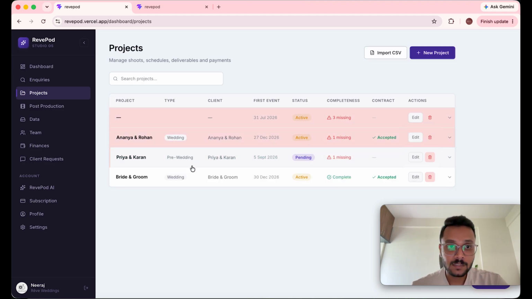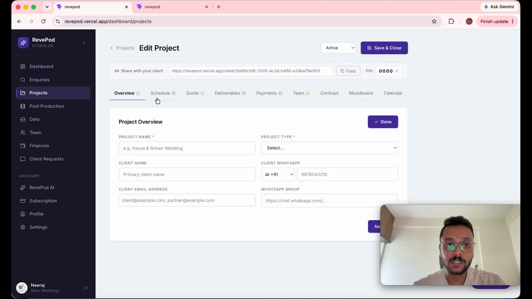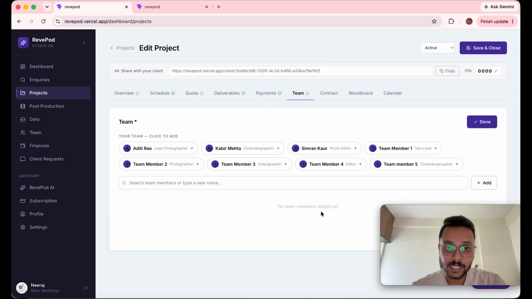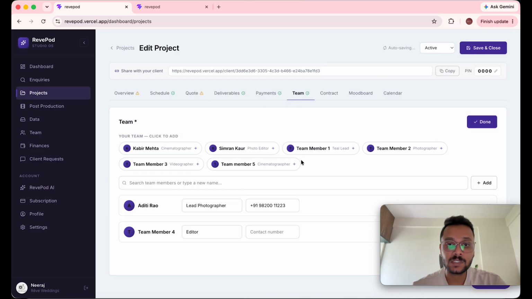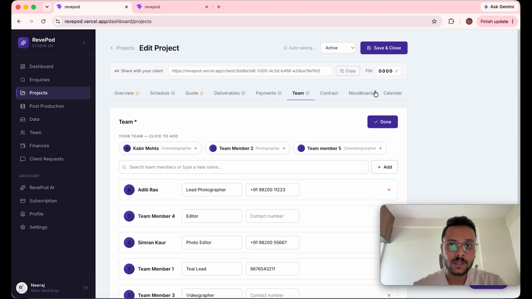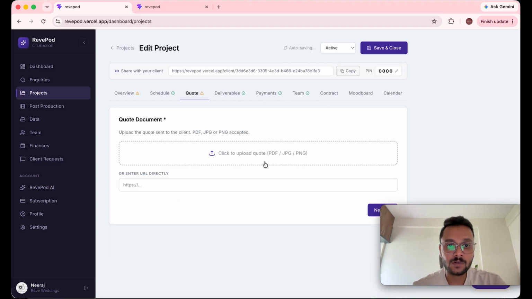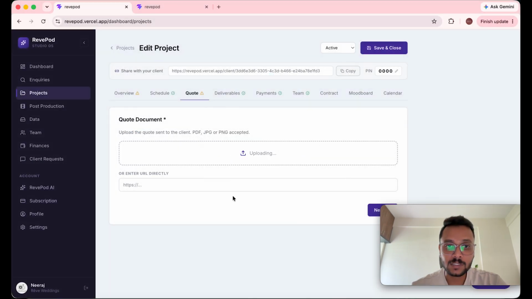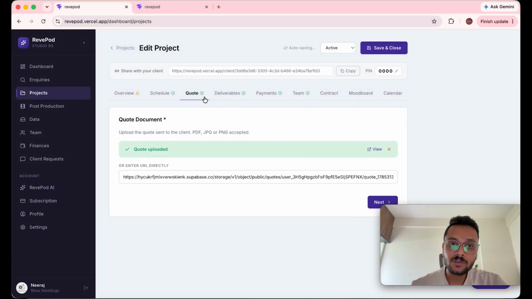And the next thing is here, for example, if we open this project, you can see that this whole section is empty. That is why we are seeing a warning sign, and quotation is also not uploaded. Team is also not assigned, so we can assign team members here. That is left to you, whoever wants to be assigned or not, right? And then we have a quotation. You can just upload whatever quote is there. So this is also done.